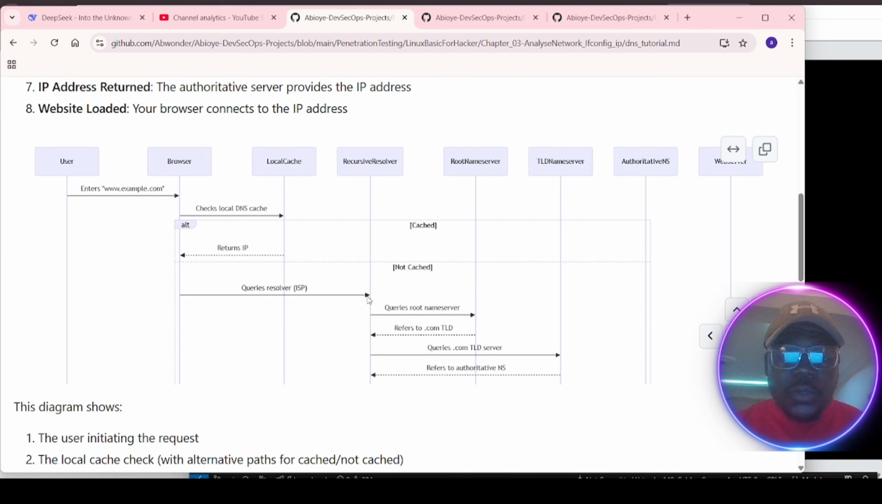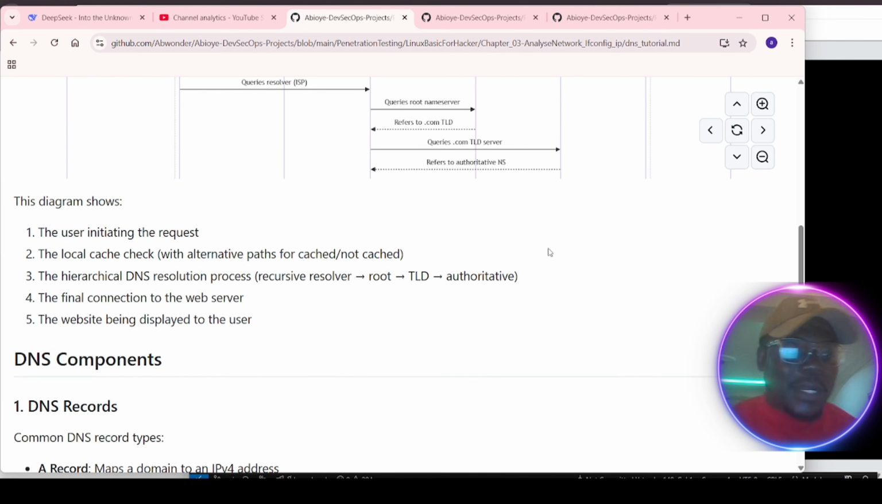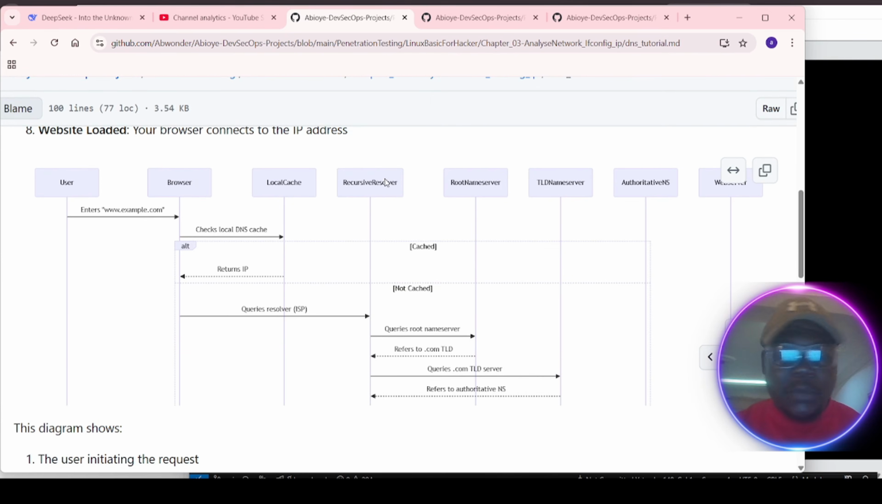So that is what the TLD is going to tell us. It's going to tell us the particular name server. So this name server is where we have the IP address mapped to the domain where it is saved, and that will be returned back to the browser. So I hope that helps. I wouldn't want us to waste much time on that.